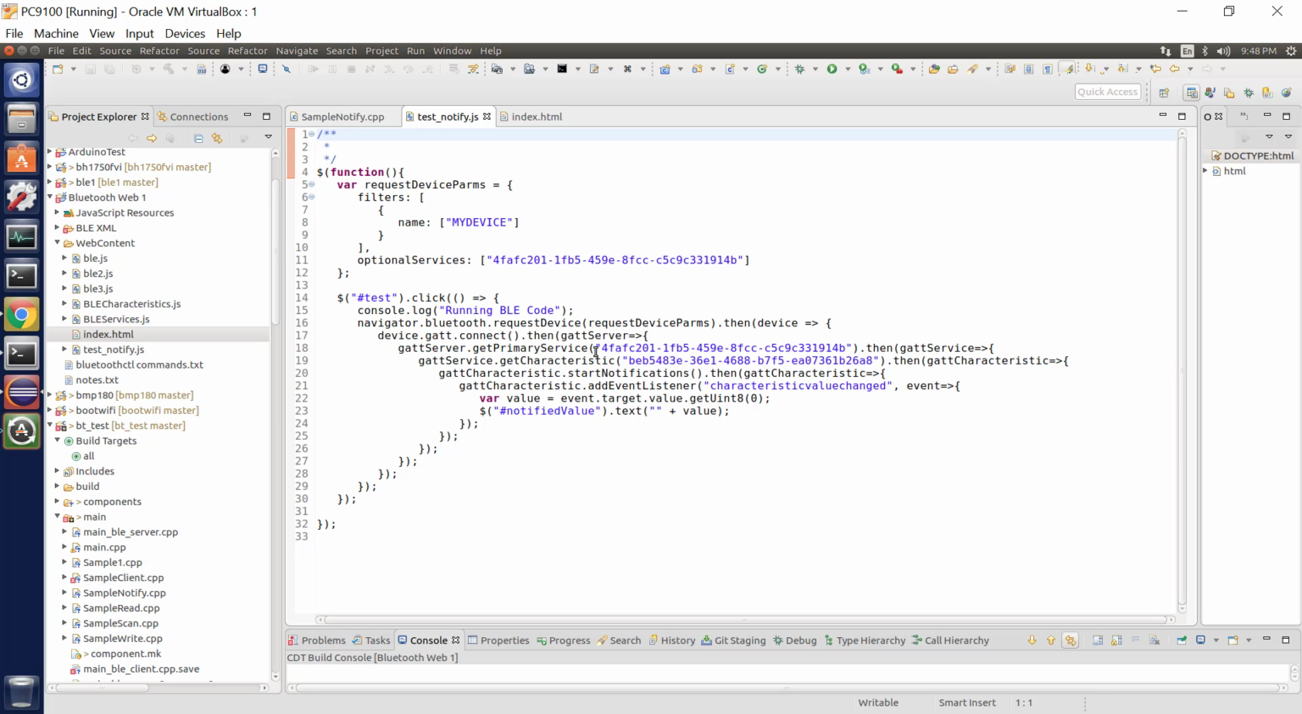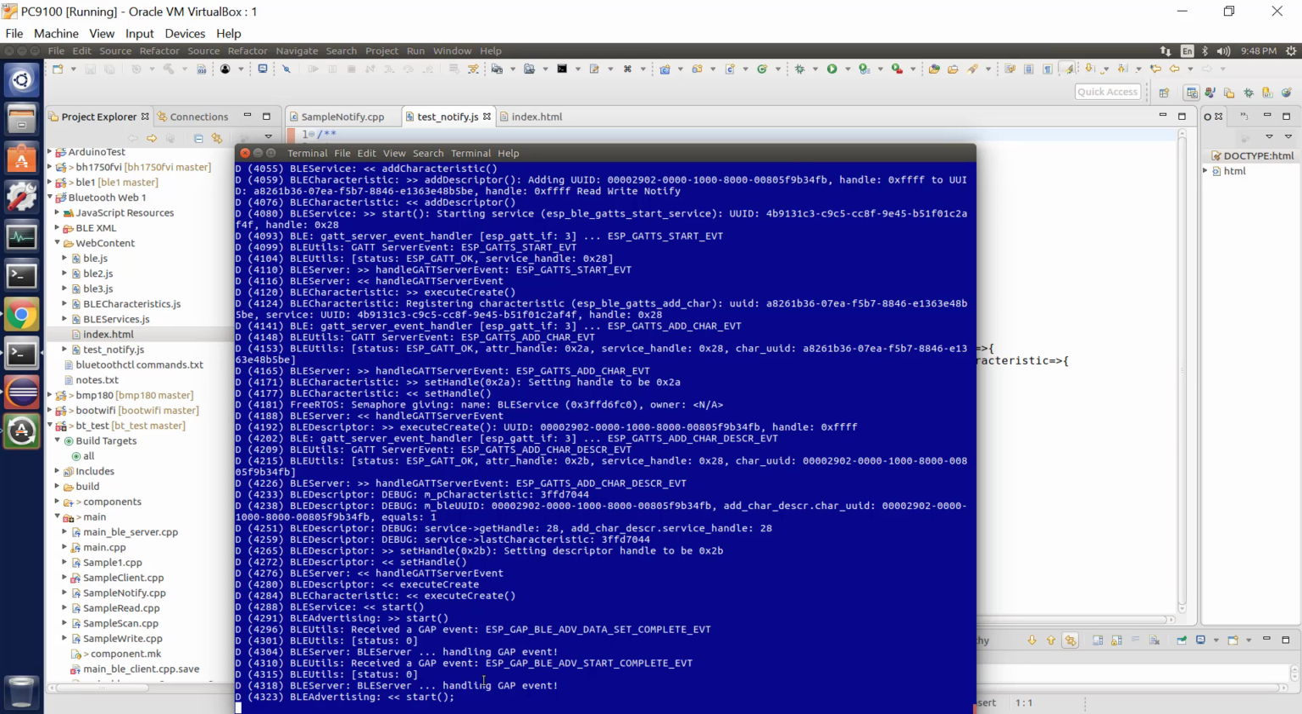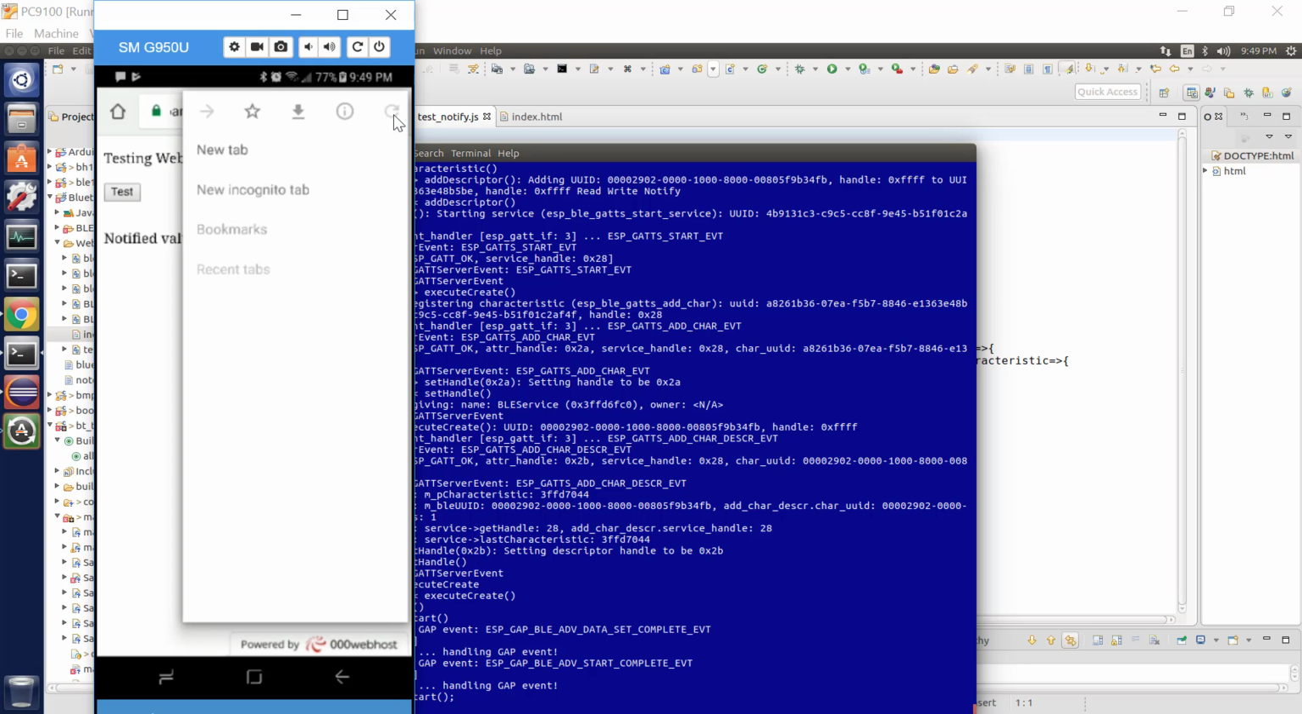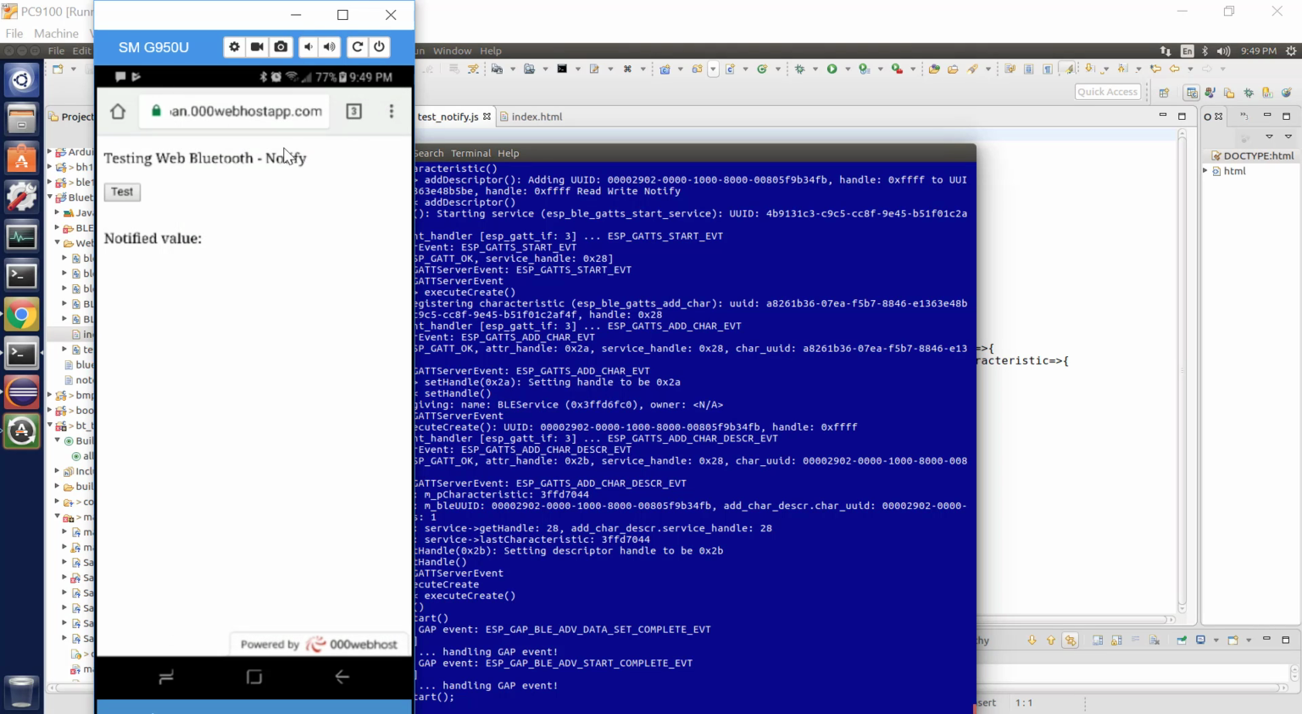So if that sounds like a whole bunch of gobbledygook, wouldn't you see it in action? So here is my ESP32. It's running, it started advertising, it's been advertising. Now let me connect to a browser on my cell phone. So this is a Chrome browser. Let me refresh the page. So here I am running on my cell phone.